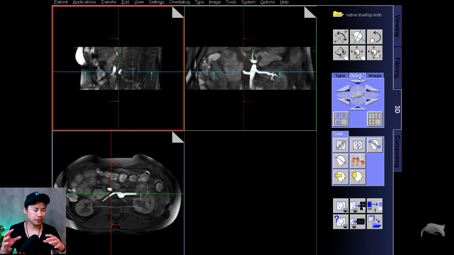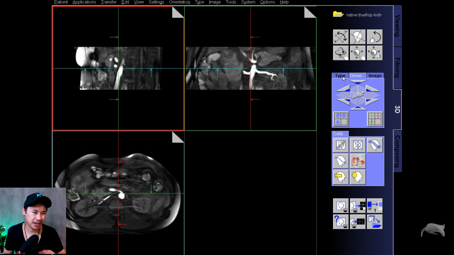So if you're fooling around with a lot of things and you lose your orientation, you can just go to orientation right there and push that button down there. Default orientation. So we get back to where you started.